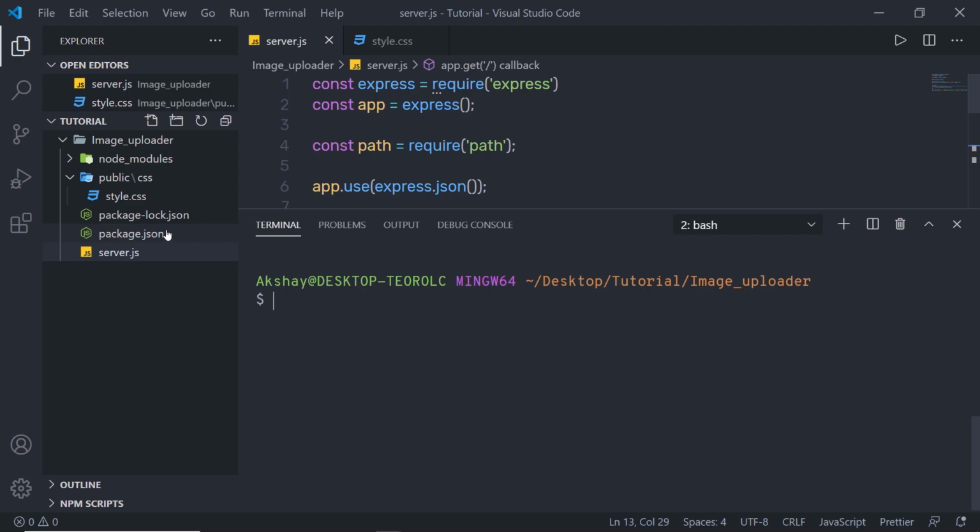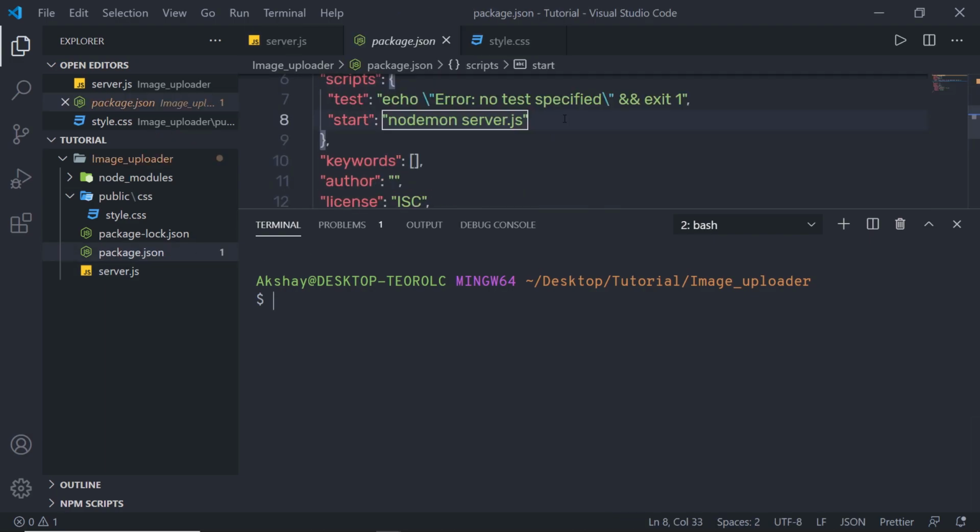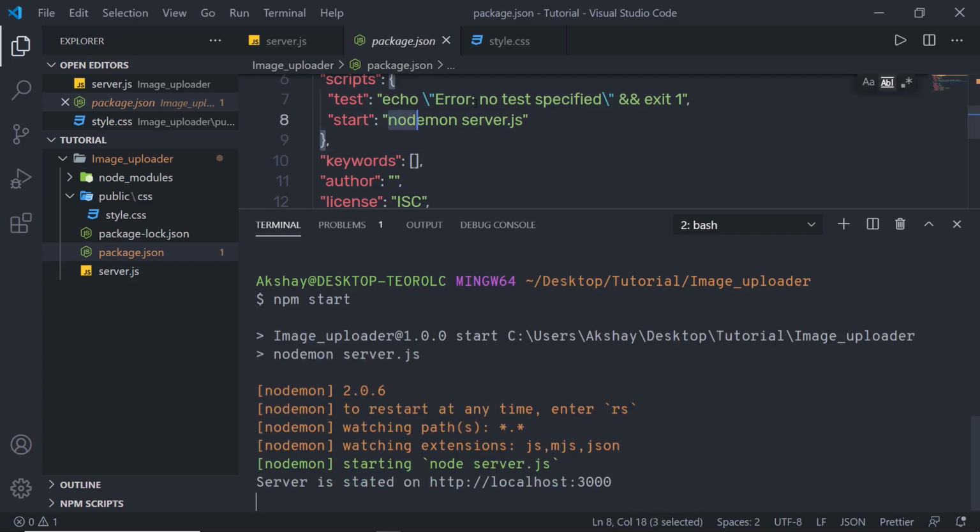Now I'm going to execute this start command, nodemon server.js. To execute it, I'm going to say npm start. That's it. When I press enter, this will execute the nodemon server.js command. And here I'm going to have a message: server is started on http://localhost:3000.